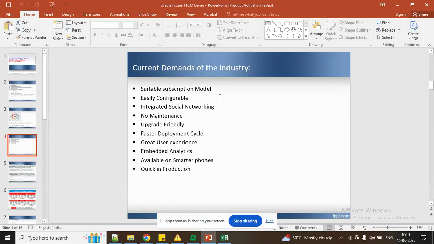What is the purpose of the subscription model? Generally, we have Amazon Prime, Netflix, or Airtel, where first of all we go with the prepaid or postpaid option. Similarly, software users also now need the software on a subscription basis. That is one of the demands, and another is easy configurability.